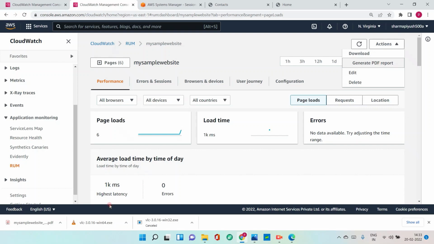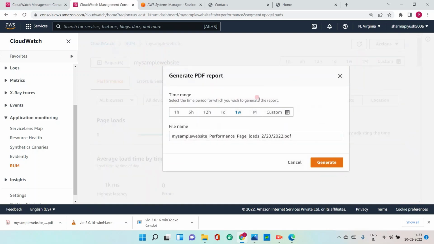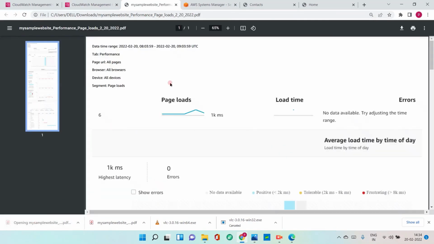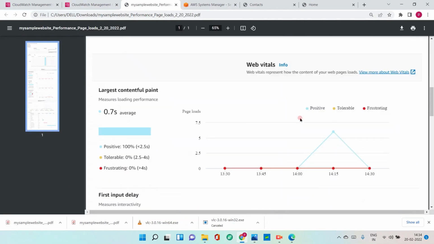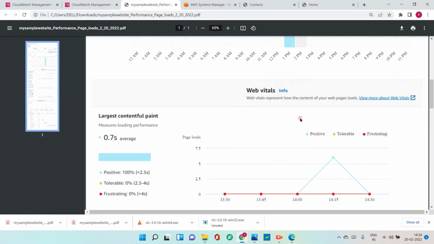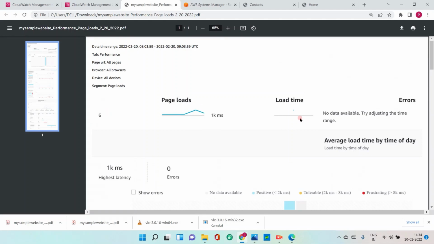You can choose the time period. Let me choose 1 hour, and then generate, and then this is the report. All these details are in the PDF that can be shared and analyzed, and corrective actions can be taken. So this is it, guys.